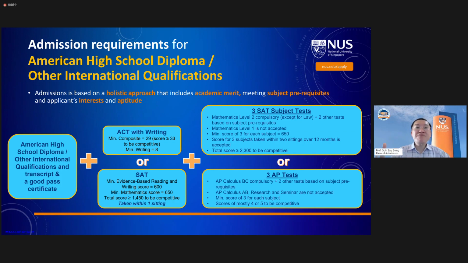So in short, this is essentially having an international qualification or American high school diploma. You supplement by standardized tests, either ACT with writing or SAT, plus 3 AP tests. Some students may also be considered if they have a total of 5 AP tests. That means you can replace an ACT with writing or SAT by 2 additional AP tests, and you present a total of 5 AP tests.